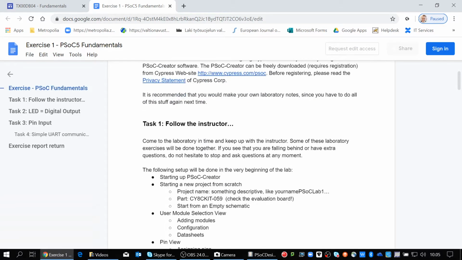Okay, and it is recommended that you make your own laboratory notes. Yes, of course, keep pen and paper next to you. That's just a good habit, since at least for me it helps me think when I'm learning something new. I always have a notebook next to me when I'm trying to learn new things.